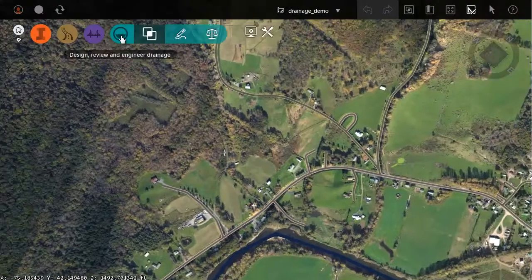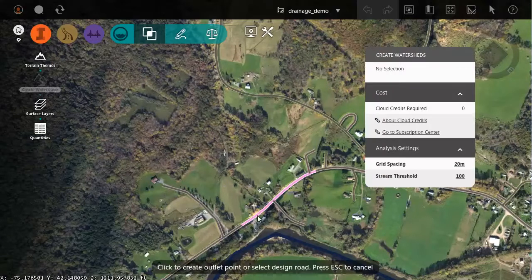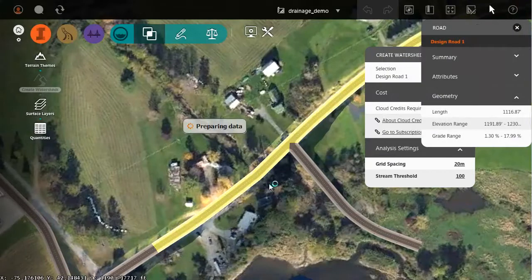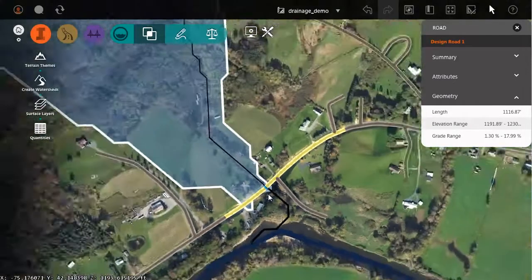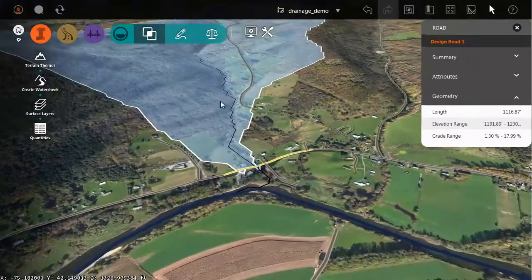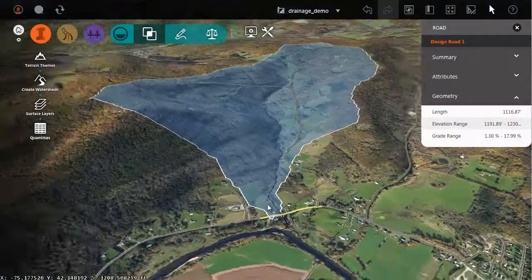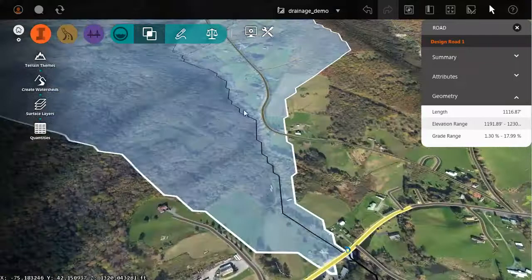To access the drainage tools, I'll open the drainage menu. I'm going to choose Create Watersheds, and then I'll click at the location of the current culvert. InfraWorks is then using the 3D DEM model to establish the boundaries for the watershed, the area that's tributary to this point. When it's finished, if I back up, we can see that it created a nice 3D representation of that watershed boundary. It also created some streamlines.